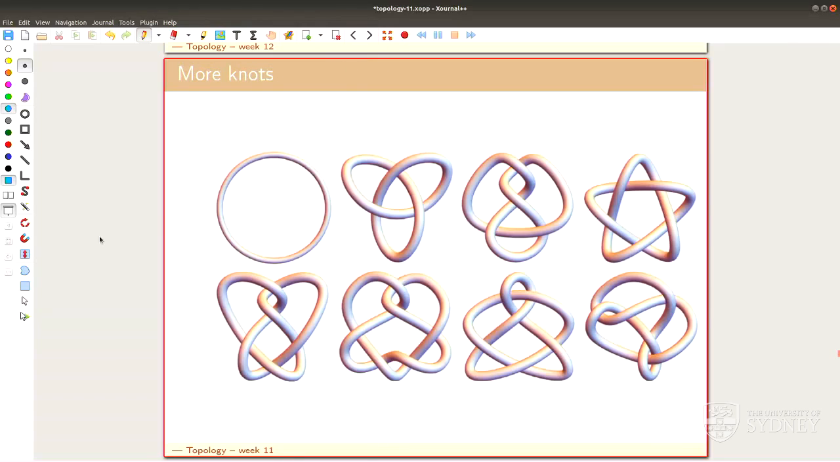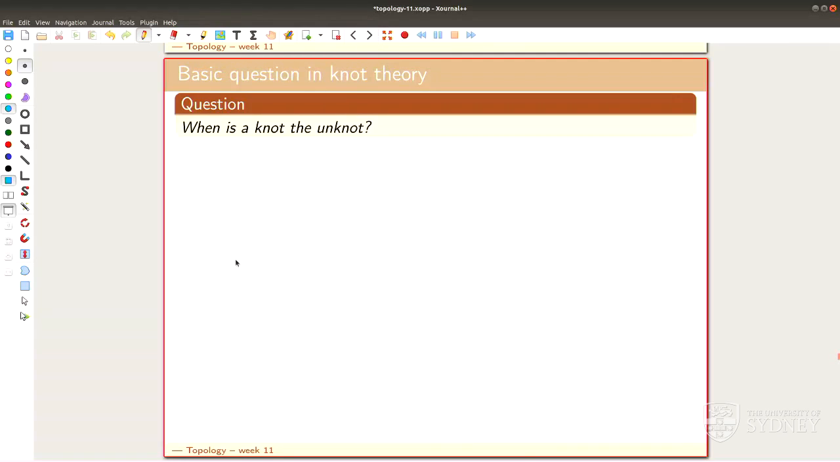Here are more knots. These are computer-generated knots. There are lots of programs to generate knots. The first one, hopefully, is familiar by now. That's called the unknot. And then you have all the other types of knotty objects. And one basic question in knot theory is, when is a knot the unknot?